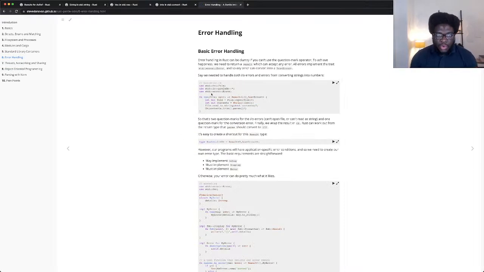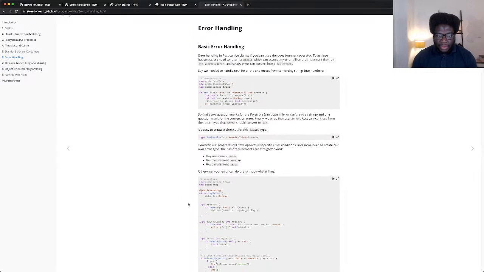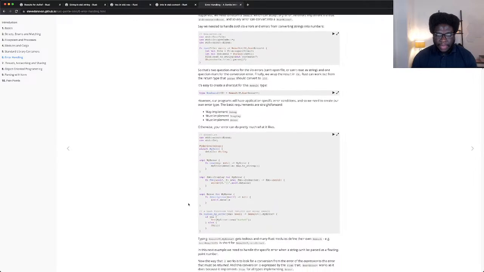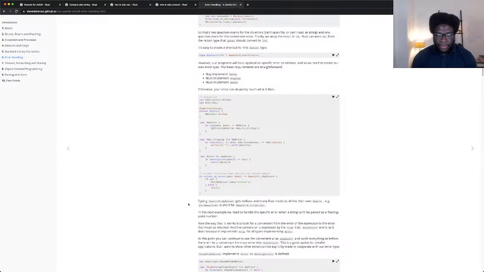Okay, yeah. So standard error. All errors implement the trait standard error, right? And so any error can convert into a... Oh yeah, but here we need to box the type, right? I think what I want to do, I don't want to have to return a boxed error. What I would like to do is just return my error type itself.